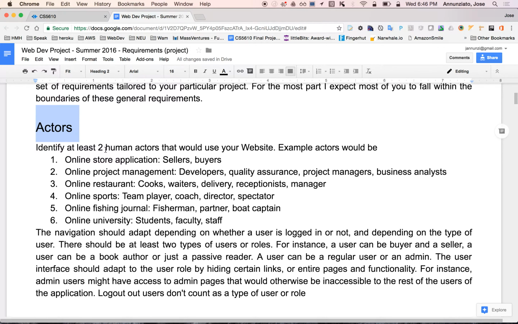identify two types of human actors, right? That can use your website, right? So, for instance, there might be a seller and a buyer. There might be a developer, some quality assurance. So, for the different types of applications. So, for an online store, a seller and a buyer would be an example of two types of users, right? And each type of user would have different types of user interfaces, right? To cater to their use cases, right?